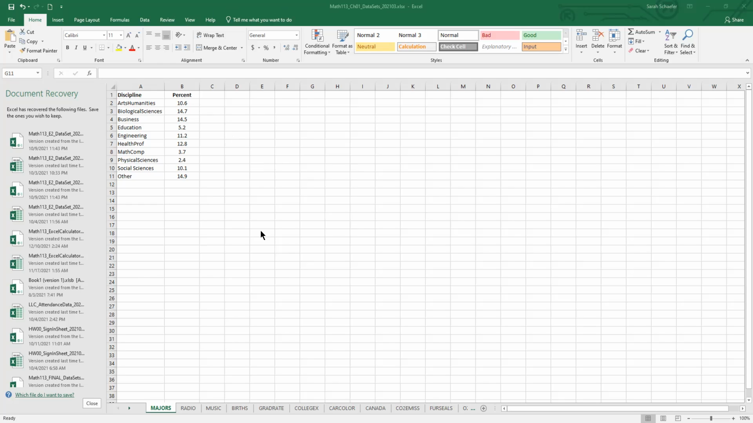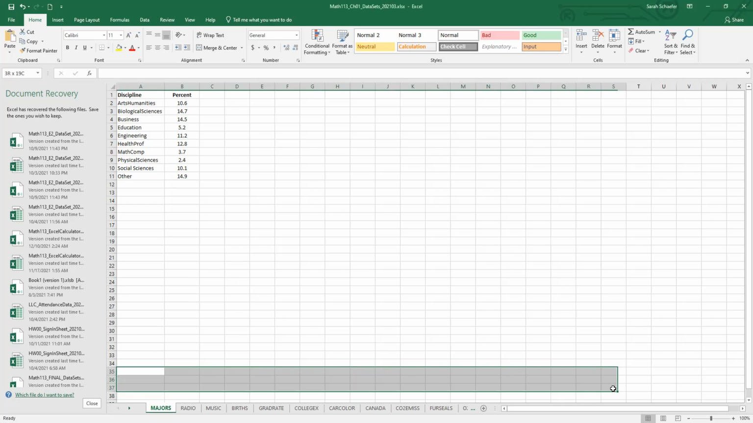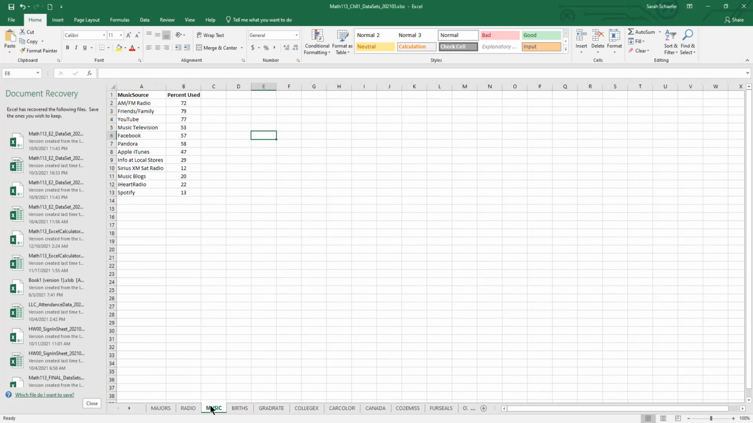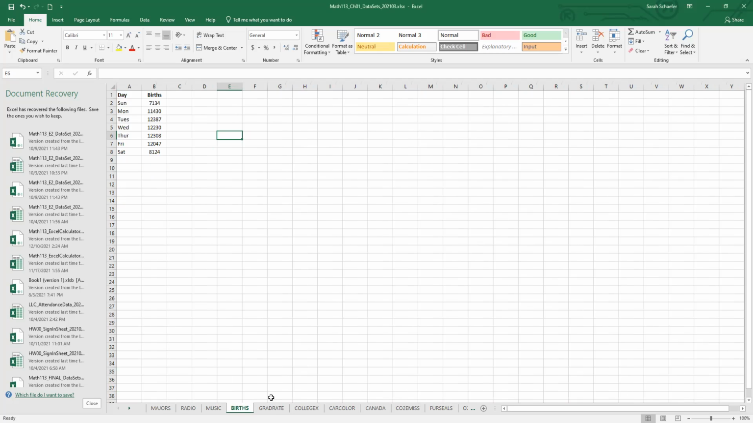So I've talked to you a little bit about how to download that file. Once you have that downloaded, it said you want to look for the tab titled Majors. So if you come down here to the bottom, you can see I've kind of highlighted a little bit down here at the bottom. Just below where I highlighted, you'll see it says Majors. The next one says radio. And if I click on that, I see something a little different on the screen. The next one says music and birds and so on.